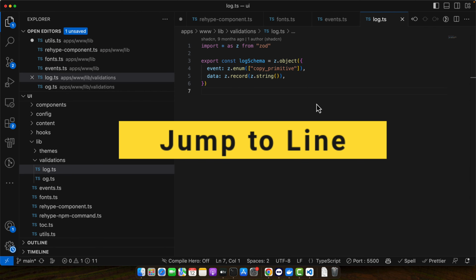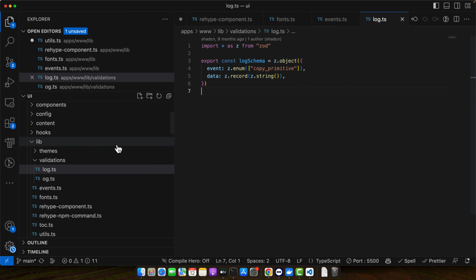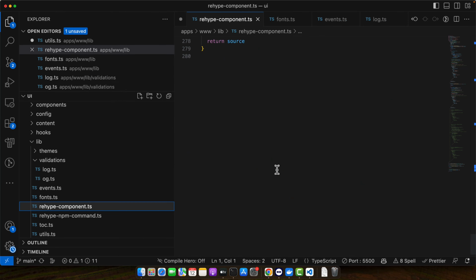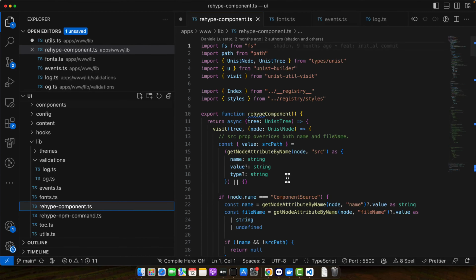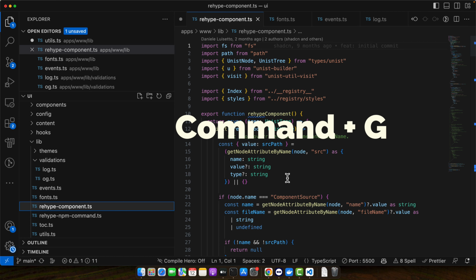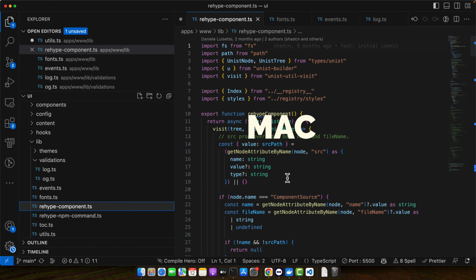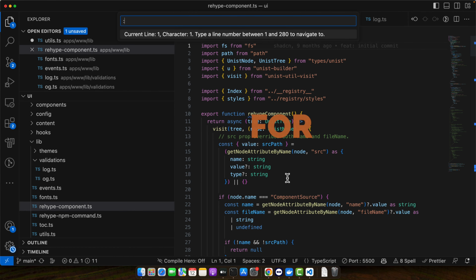Next one is jump to line. You can navigate to line 255 without scrolling endlessly. For example, let me open any big file, and let's suppose I want to go to this line number 189. If you are on the Mac, just press Command G or Control G. In some cases, Control G would work on both Mac and Windows.